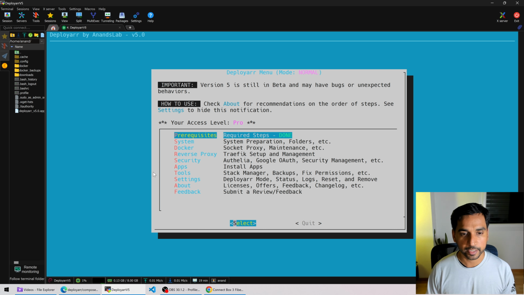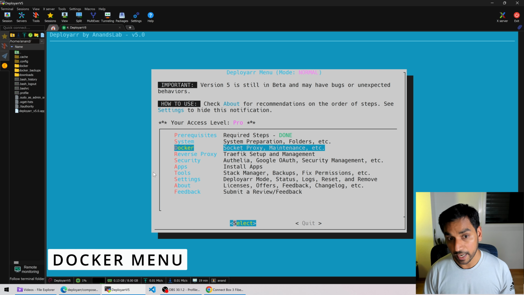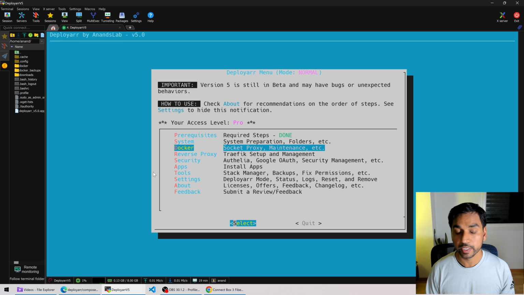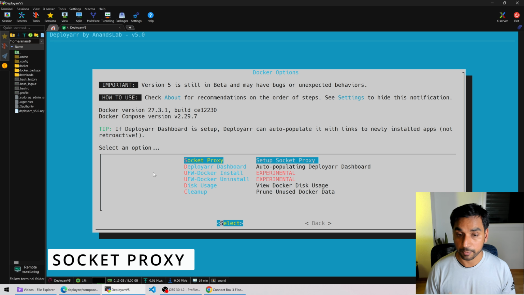So let's go back to our Docker setup. We're actually just now getting ready to set up our Docker system. From now on, it's going to go real fast. All of the previous ones required a lot of explanation. Hopefully from now on, we don't need much more explanation. So if I go into Docker menu, the first thing we're going to do is set up socket proxy.